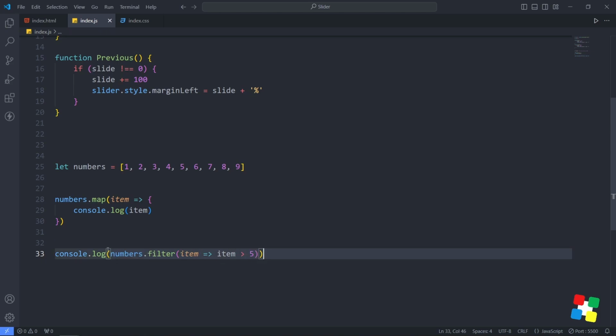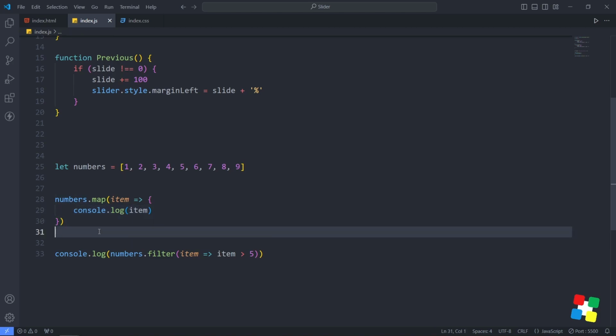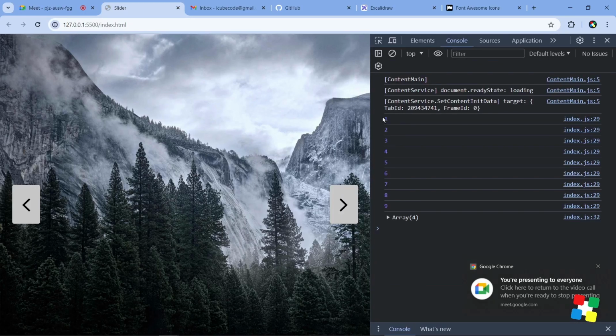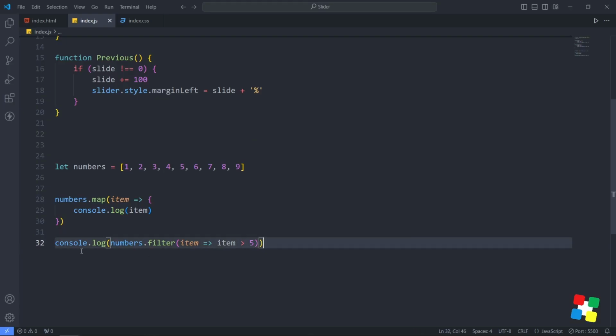In the map, I'm just consoling that. You can return it as well, but that return we have to see in some other way, not in this. If I open it here, you see it's showing all the items. These are from the map, 1 to 9 iterated through, and here you got the filtered array which is giving 6 7 8 9. So this is the filter we did here.